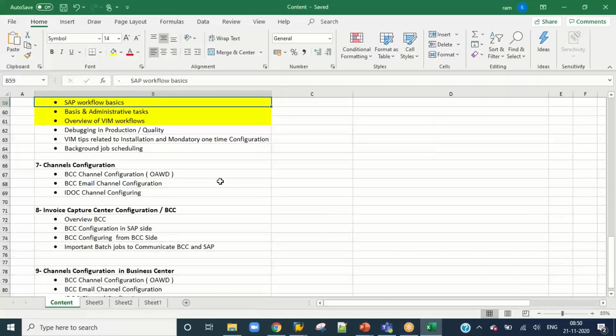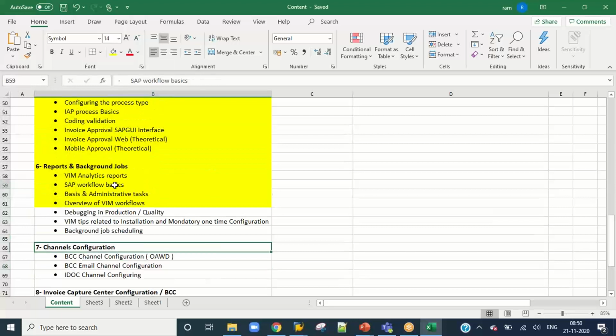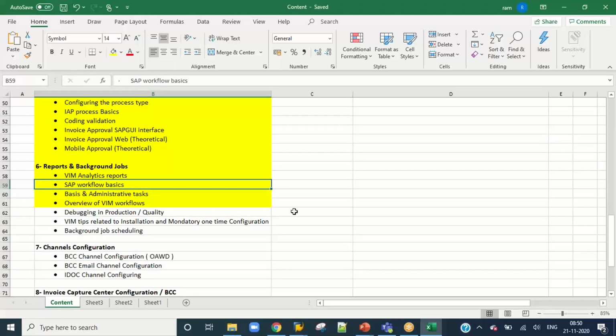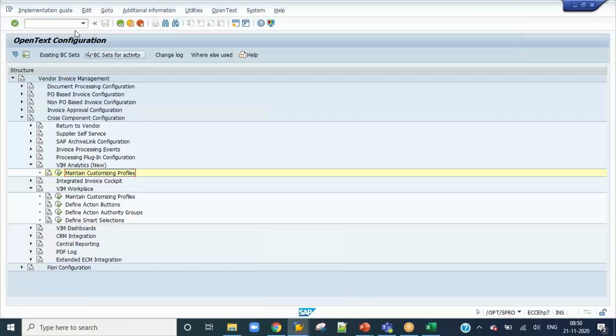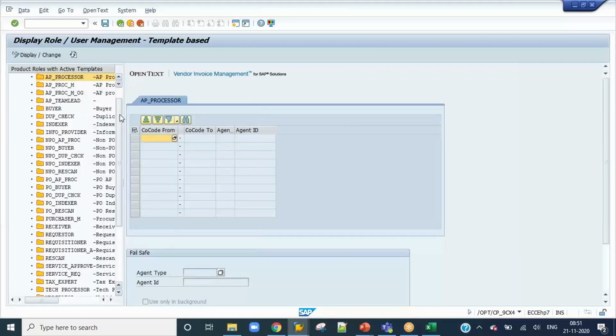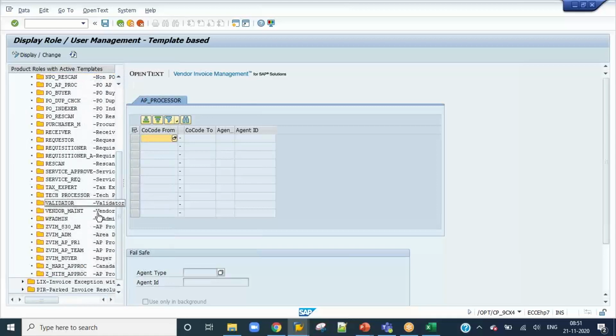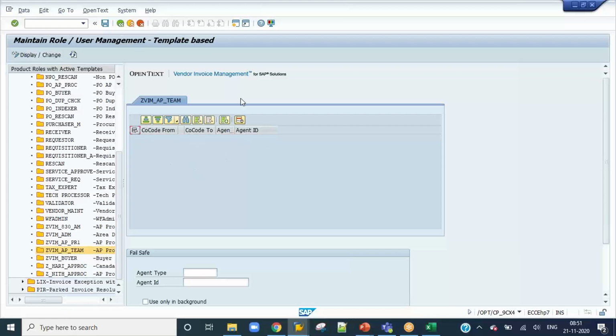Next, okay. So let me go to the basic administration SAP workflow. So all these things I'll just take with one example. So let's say I have a role. CP underscore 9CX4. So my role, what we created on the day, like ZAPS team. So here, let me delete these things.